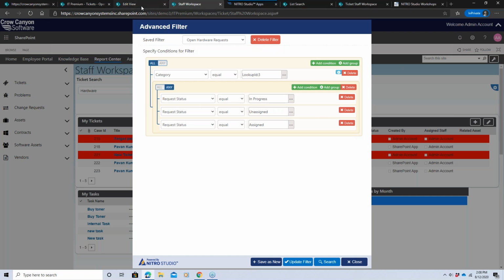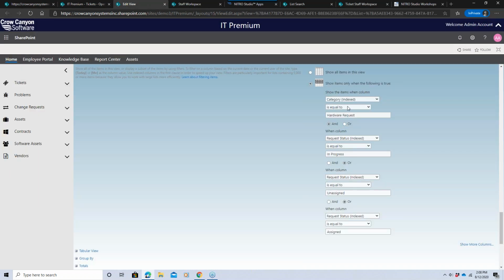And if you try to do this in a standard SharePoint view, so if I went over here, I kind of did the same thing, category equals hardware request. But one of the limitations is you have to make sure you have this exactly right. If there's an extra space at the end, this isn't going to work. If there's some character that's missing or you have the capitalization incorrect, this is not going to work.